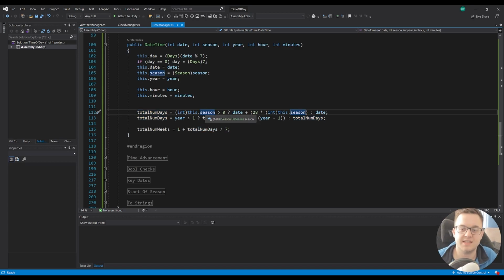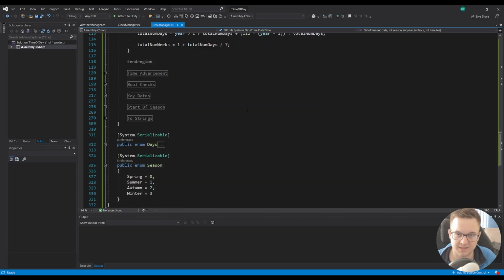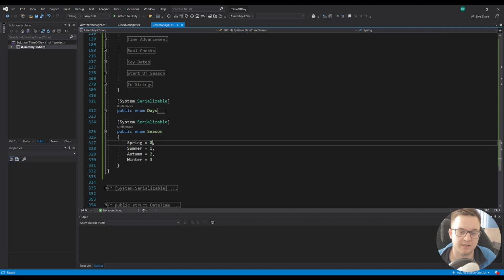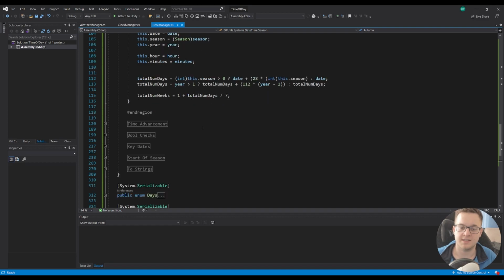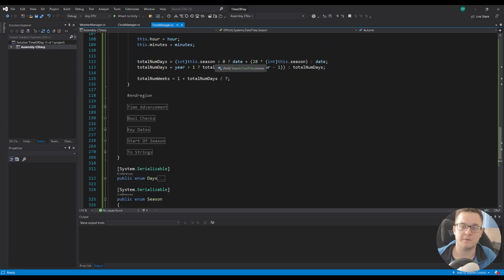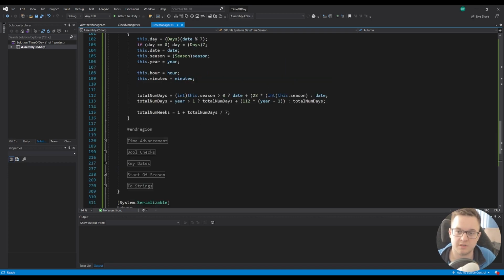So we're casting our season enum to an integer, which just to show you this so it makes sense. So spring has a value of 0, summer's got a value of 1, autumn 2, winter 3. So if our season, which we're casting to an int, is spring, this will be 0. If it's summer, it'll be 1. And we'll go with 1, for example. So we need to check first which season we're in. So if we're season 0, then we know that the date can't be higher than 28. So we'll just return 28.